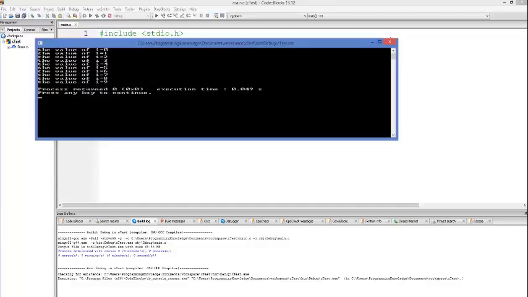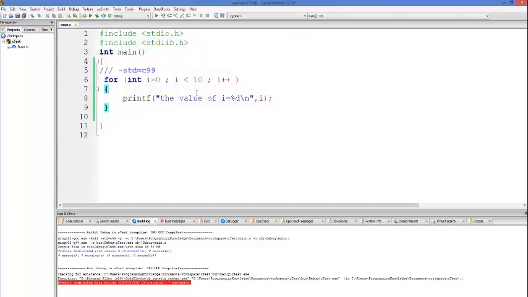Now we can see from 0 to 9 the value of I is printed. And how is it working? Initially we initialize the value of I equal to 0, and then C checks this condition: if the value of I, which is initially 0, is less than 10 or not. If it's less than 10, then it goes here and executes your code first, and then after your code execution, just above this curly brace ending, it increases the value of I.